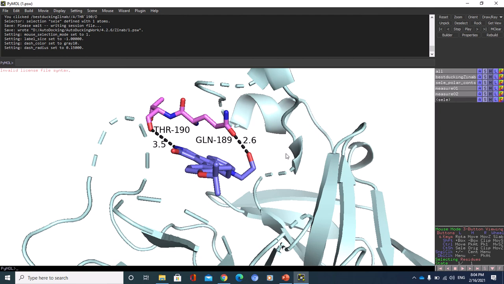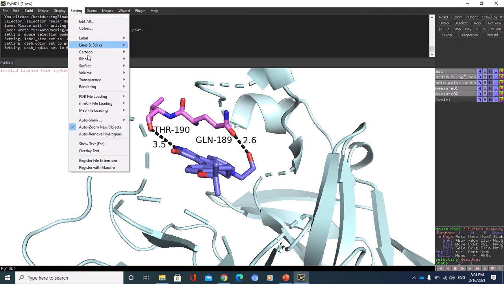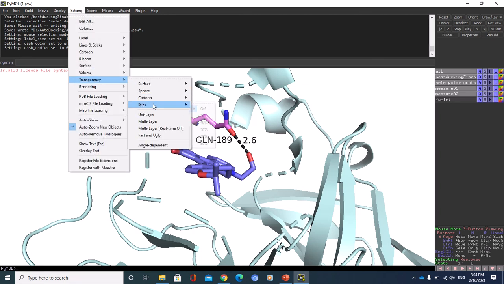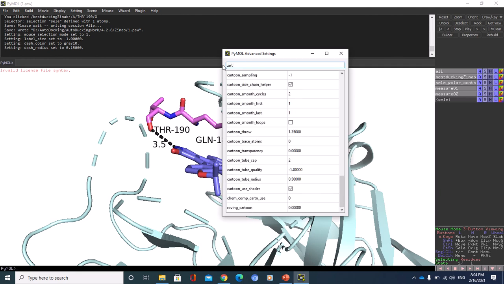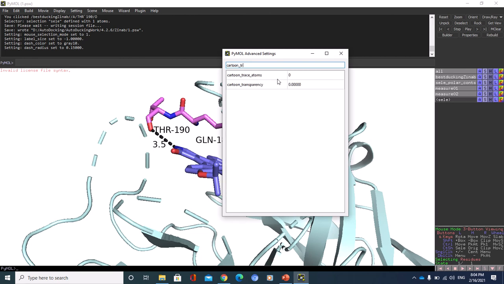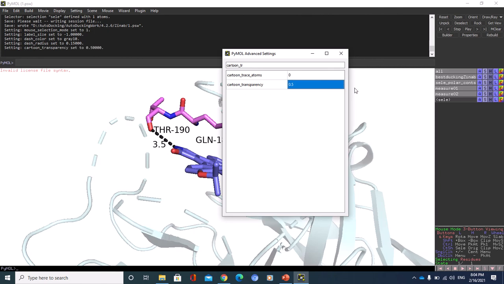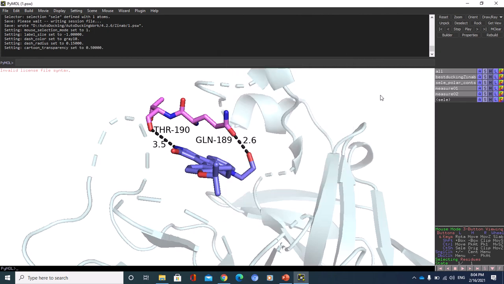What else can we do here? We can set the transparency. You can do it from here: cartoon, we can make it 50%. Also we can do it from here, edit all, cartoon transparency, and make it 0.5. Okay, very nice.